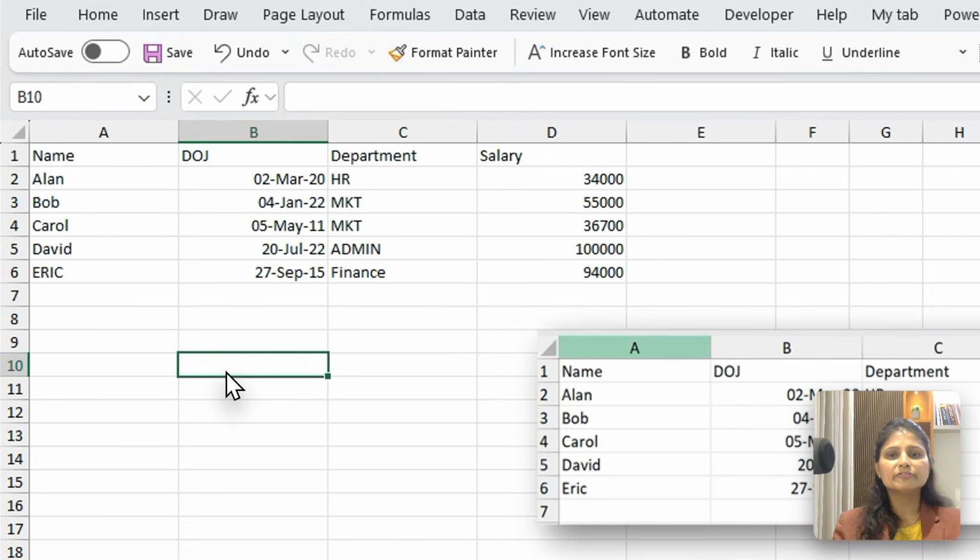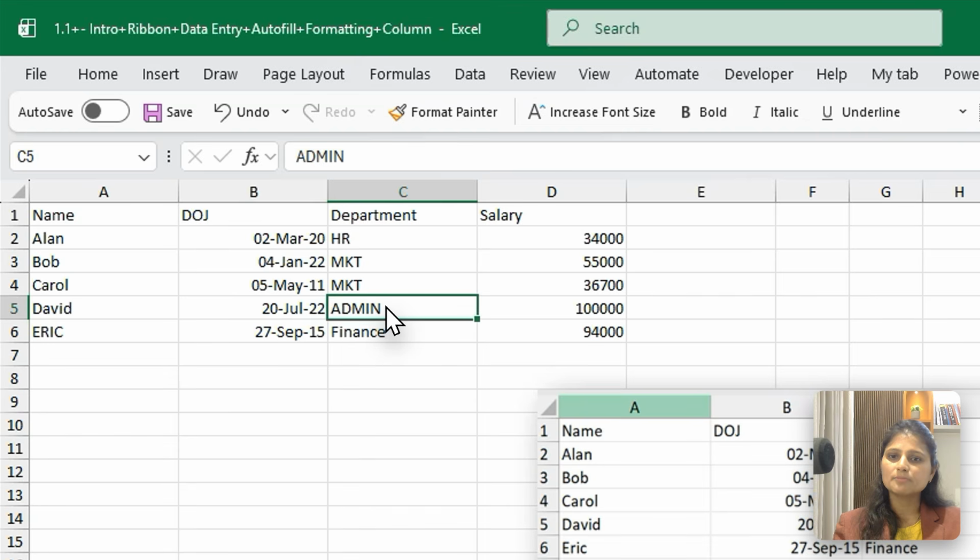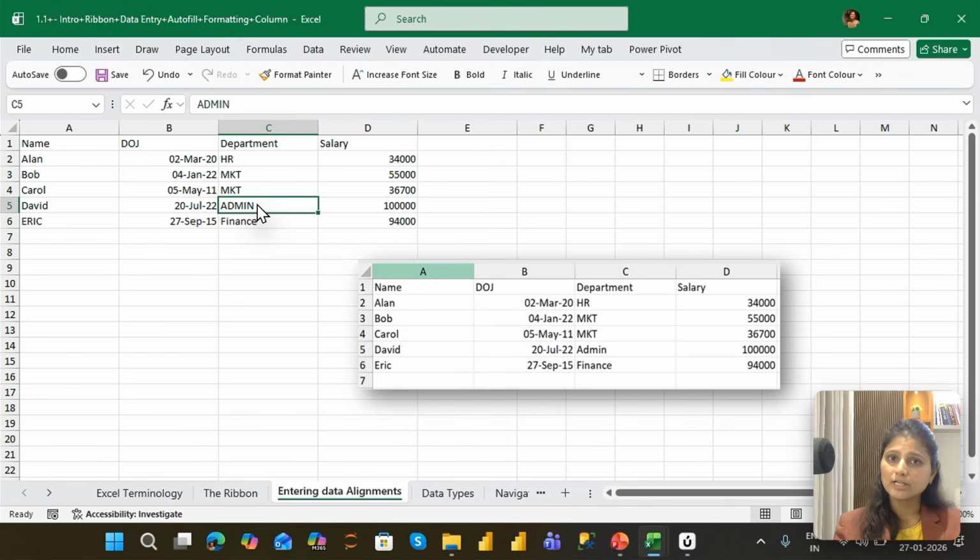So make sure you always go with good alignments. Okay, go ahead and first feed this much data so that in the next part you'll understand the concept of data types and how to change them.